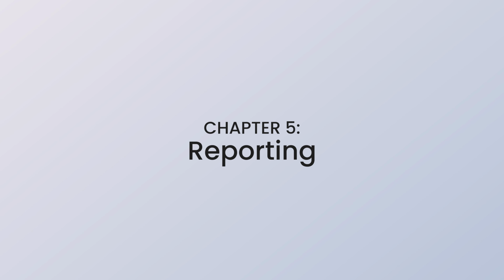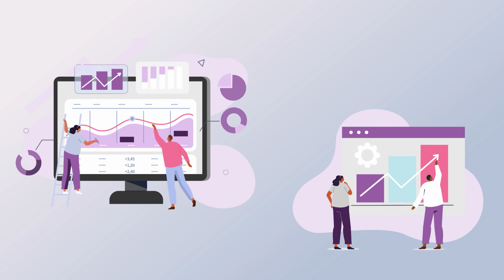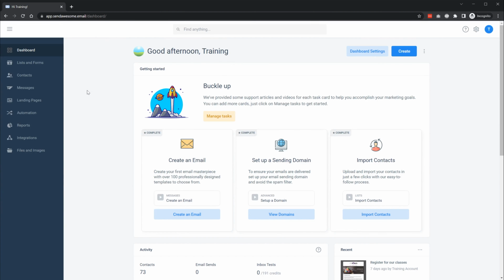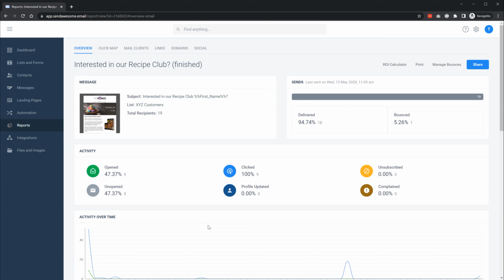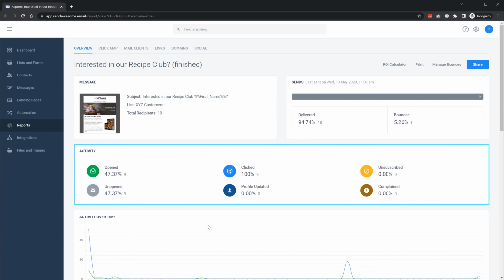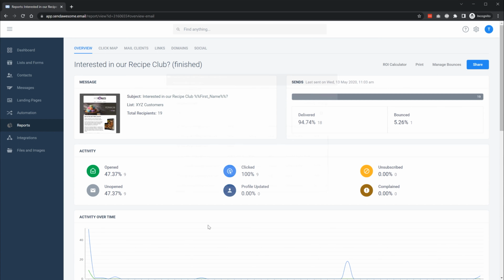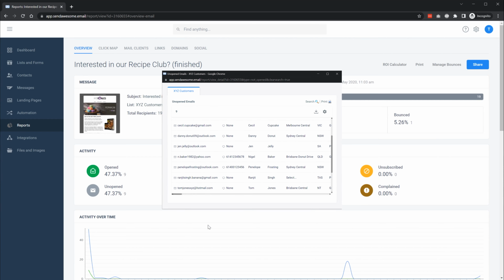Reporting is an important part of any marketing campaign. After all, if you don't know how your emails are doing, how can you ensure you're reaching your contacts with relevant and useful content? Each email send gets its own report, and the reporting section is where you'll find them. Double-click on the email you'd like to view the report for. Here you'll see all kinds of data such as opens, clicks, unsubscribes, unopens and more. You can click on these numbers to see the granular data.